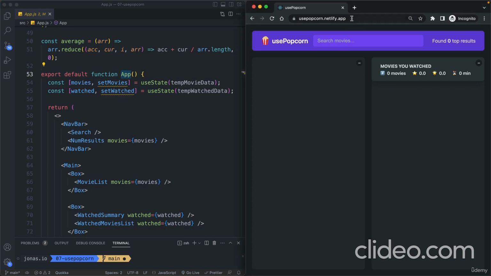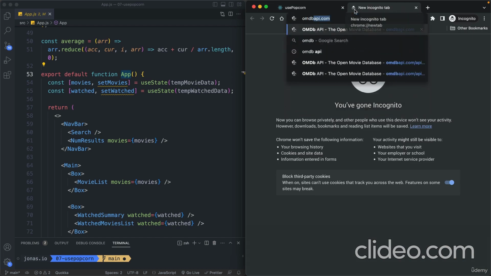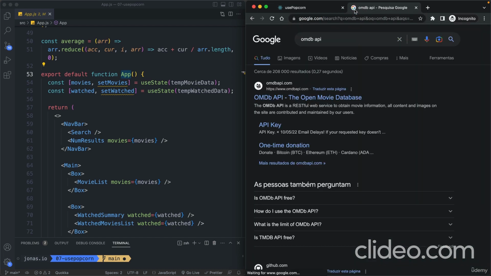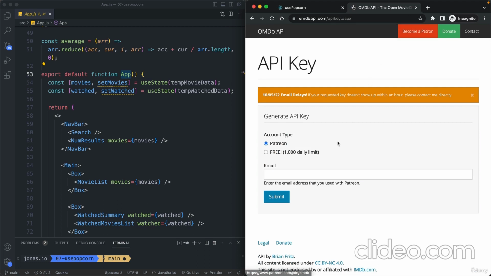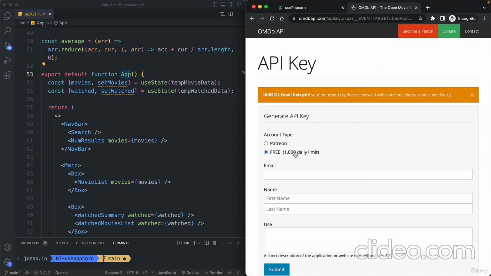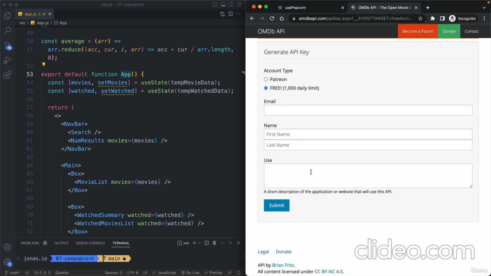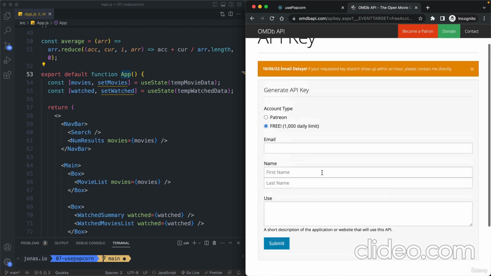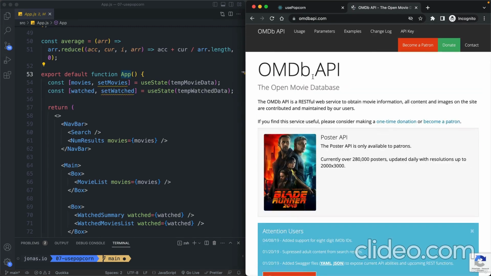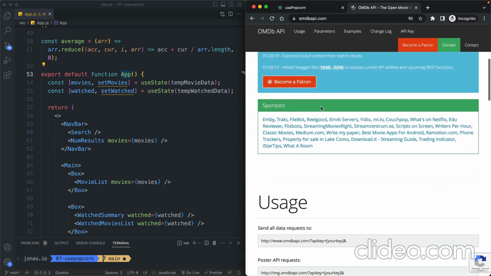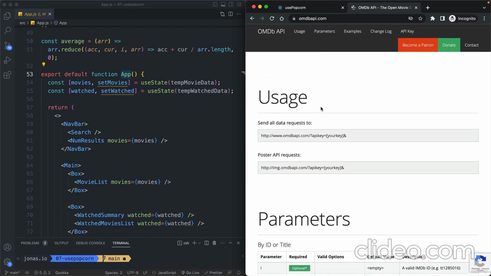So to fetch that data, we use the OMDB API, which is basically like an open version of IMDb. Now to get started, you need to get your own API key, which you can get for free just by clicking here and then filling out this form. And so immediately you will then get your free API key. And then once you have that, you can just come back here to the main page so we can see how we can use this API. So our data requests should simply be sent to this URL.